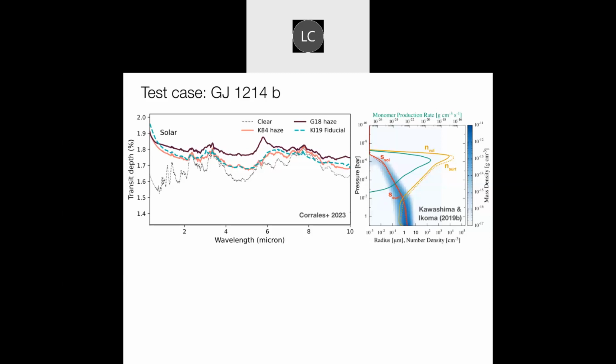Hazes to make the peach line. And then, oh, this does work, okay. We made this peach line with Corrales hazes in our simulations, and then the dashed line shows what Kawashima and Ikoma did. And they also use the Corrales hazes, which again is becoming a standard in the field.